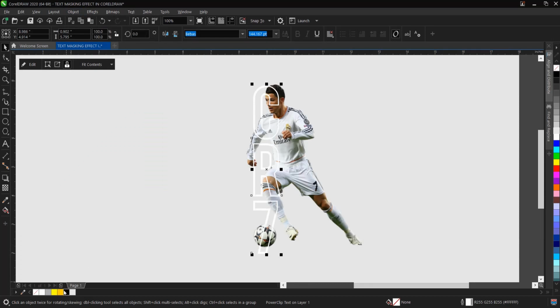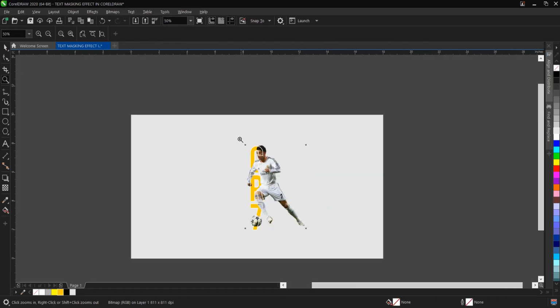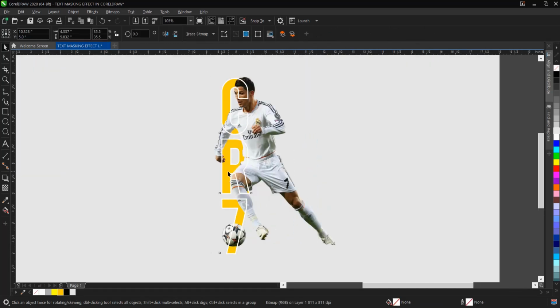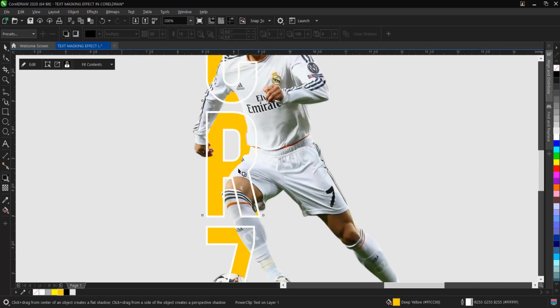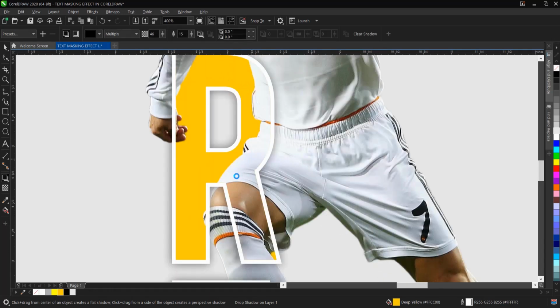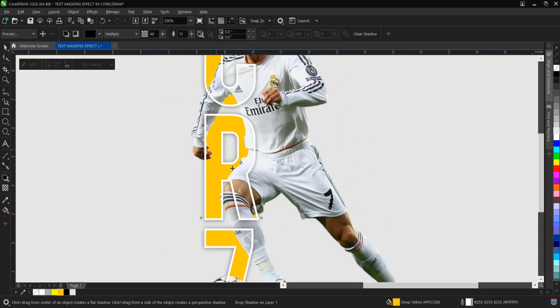Okay, then give it a fill color. Let's say deep yellow. I think this is fine. Okay, we'll make use of the drop shadow here to make it look more realistic. I think this is fine.